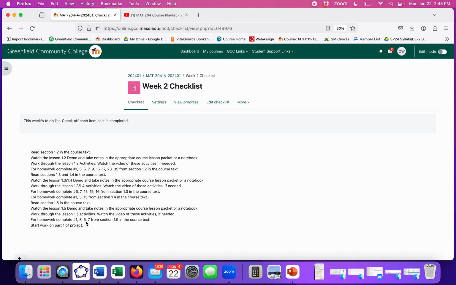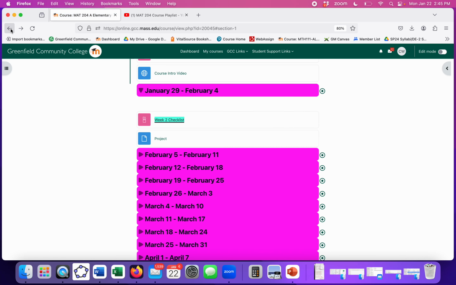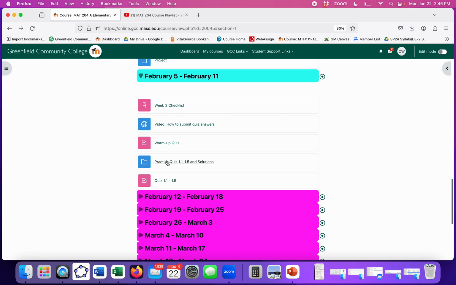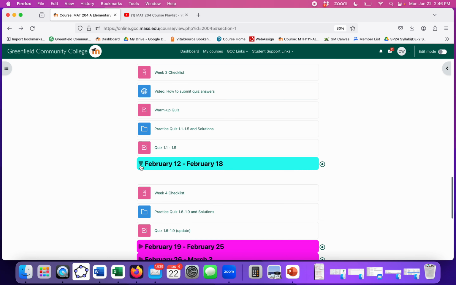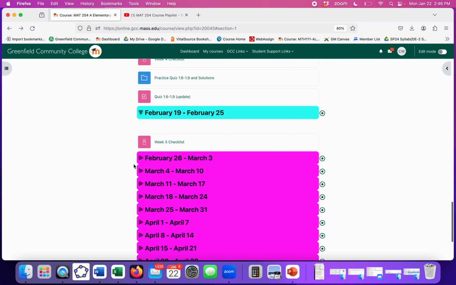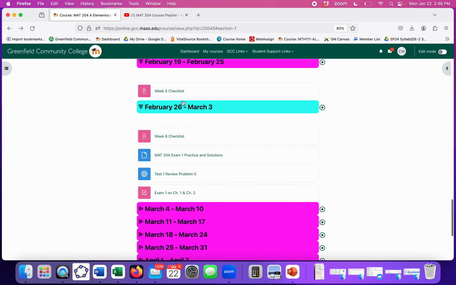And just do each thing that is listed here each week. And then start work on part 1 of the project was the last thing here. And you'll see when we go back, the project is posted underneath so that you can start work on it. And if I keep opening these things, you'll see this week is our first quiz. And then we have another quiz after that. And our first test is the week of February 26th. So you can see exam 1 is right there.